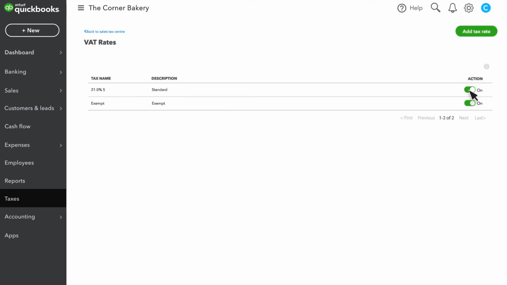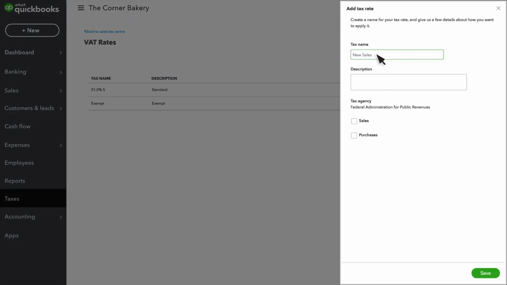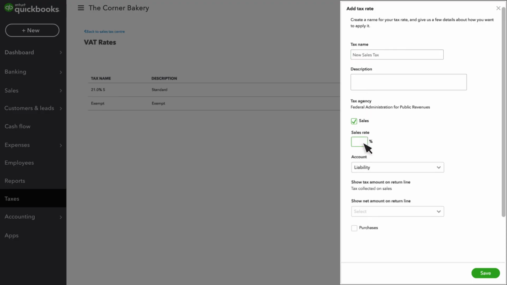You can also add a custom sales tax rate if something you collect wasn't automatically set up. Select Add Tax Rate. Type in the tax name and add an optional description. Then select the checkbox for Sales. Enter the percentage of tax you collect on sales. Select Liability or Expense from the Account drop-down. Next, select an appropriate option from the Show Net Amount on Return line drop-down.